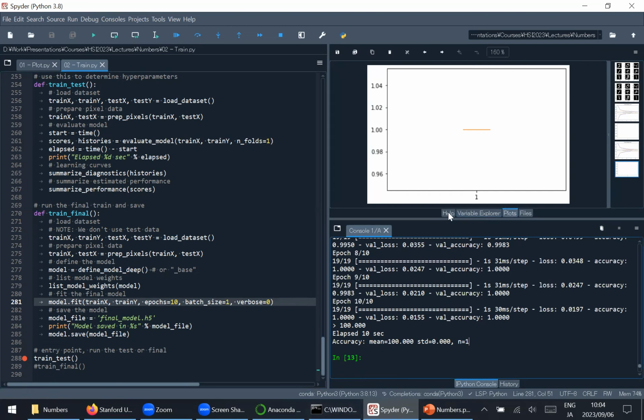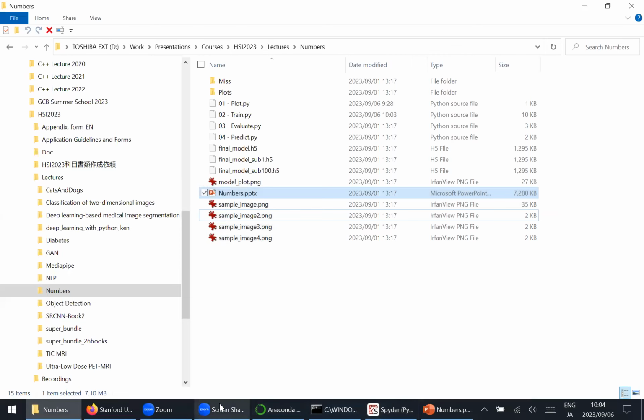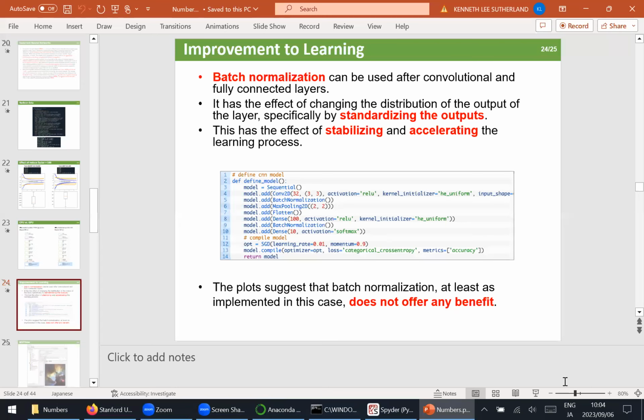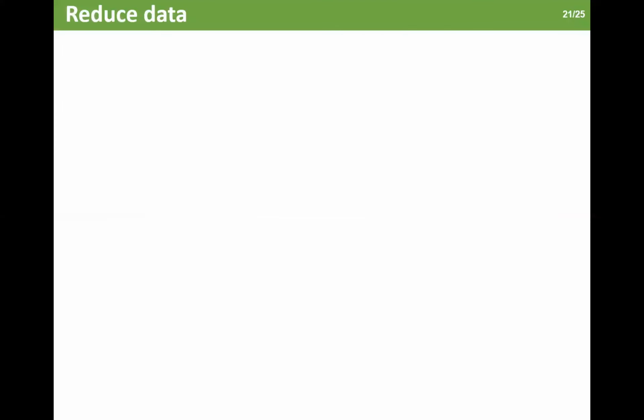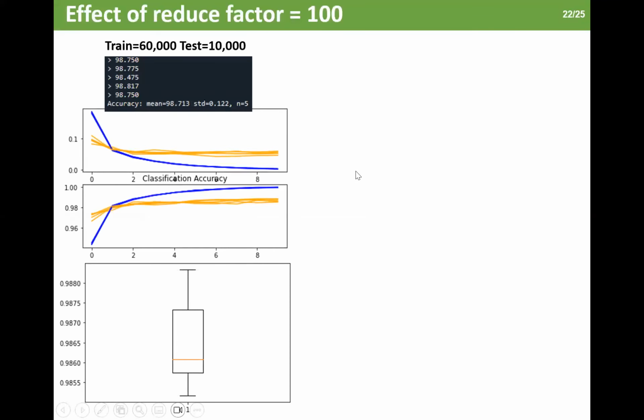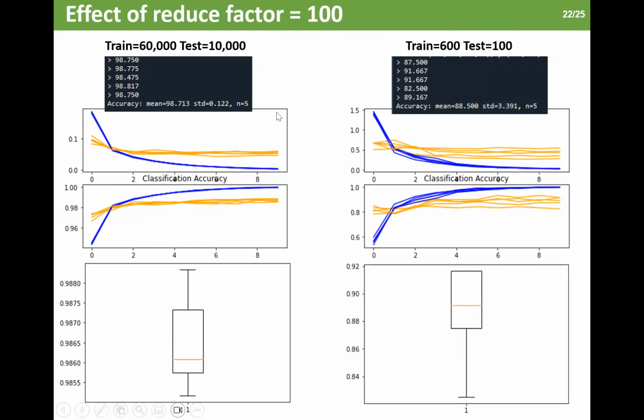Okay, the plots we will ignore for now. But if we were to run this, where am I? Here we are. We did this, reduce the data. If I ran this on my GPU downstairs, now we have 600 data. So if you run this 5 times, you'll get a result something like this.